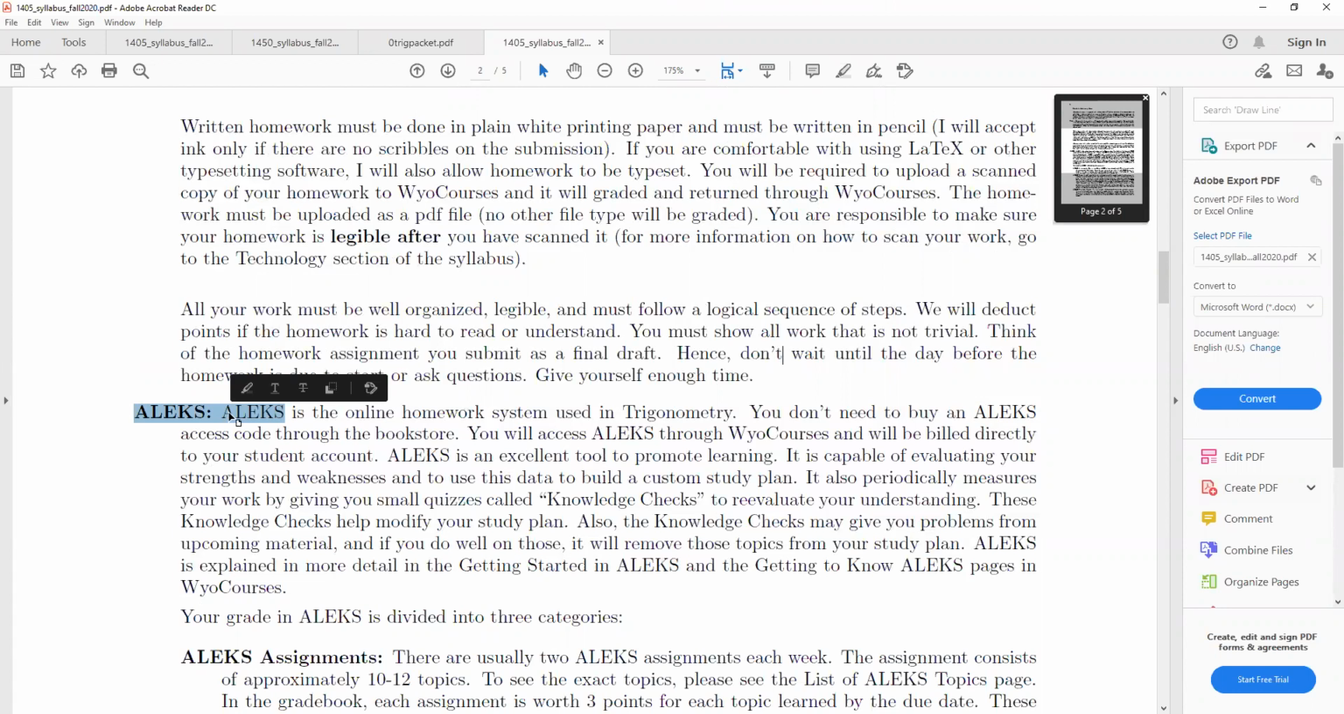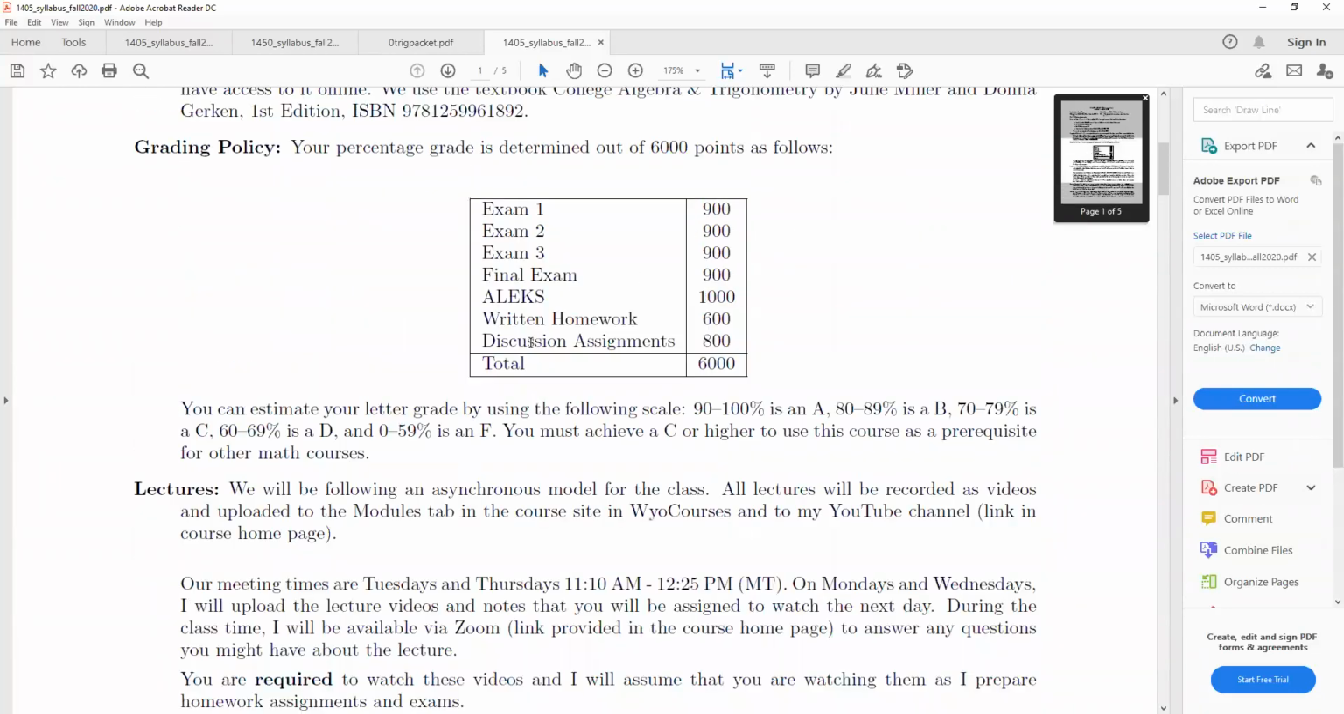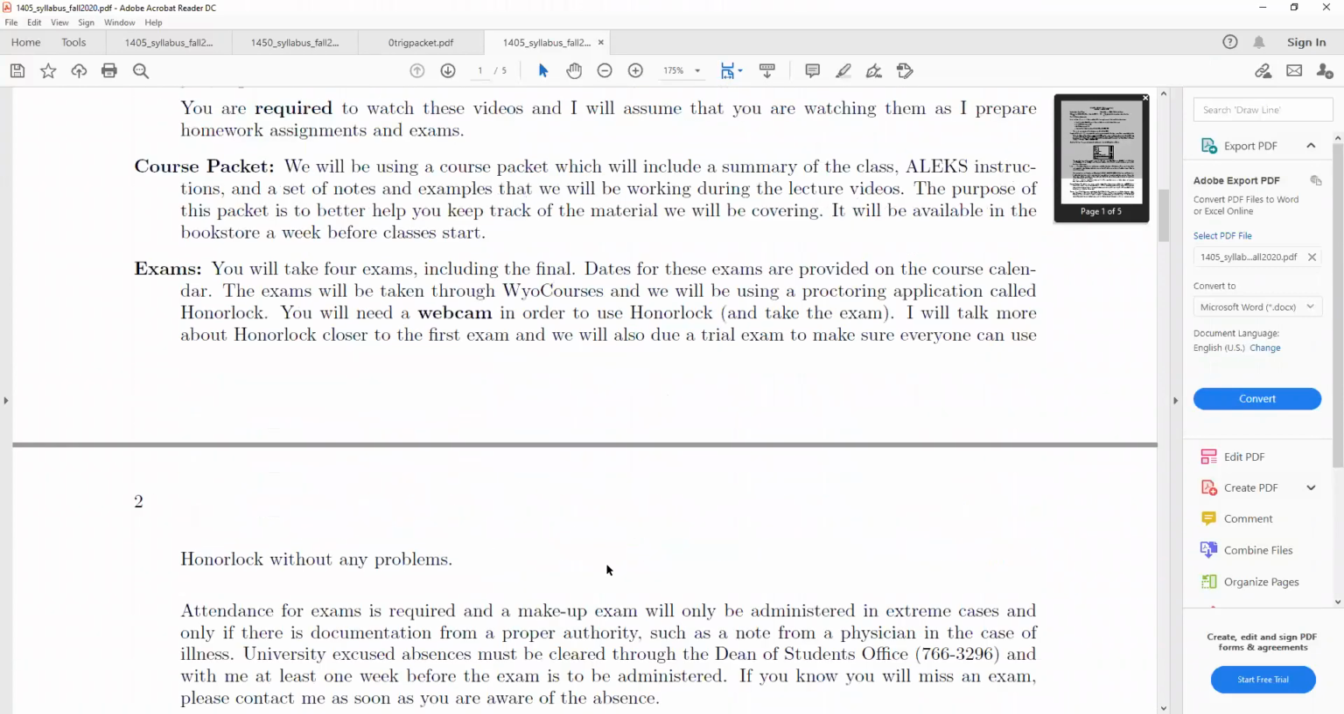In this environment, you're going to be given objectives, which you can think of as assignments. These are objectives that you're going to have to complete by a certain date. They're going to look like mathematical questions regarding the topics we'll see in class, and you're going to answer them in Alex. That's the first thing. It's how we're going to be doing our online homework, and that's where a lot of the grade is going to come from, the 1,000 points.